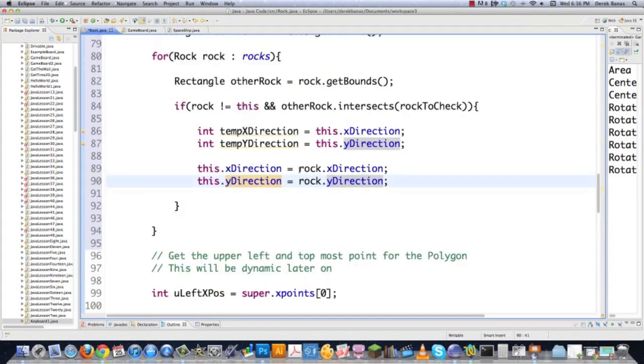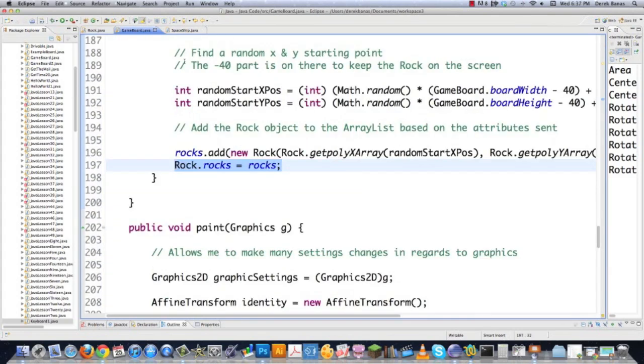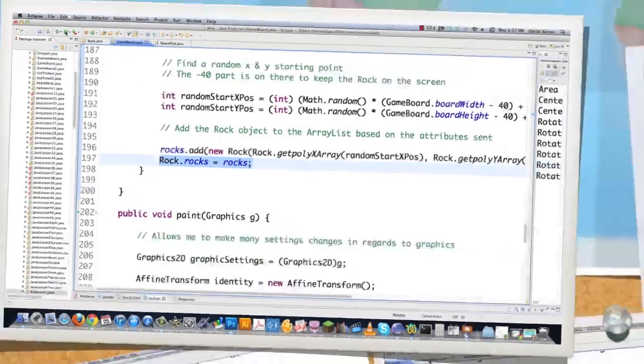And then I'm going to get the rock and give it whatever the value for the temp is. So this guy right here. And that's how we can effectively change the directions on our two rocks so it looks like they bounce off of each other. And that's it. As long as I did it right, let's file save it. File save that and execute and see if it worked out.